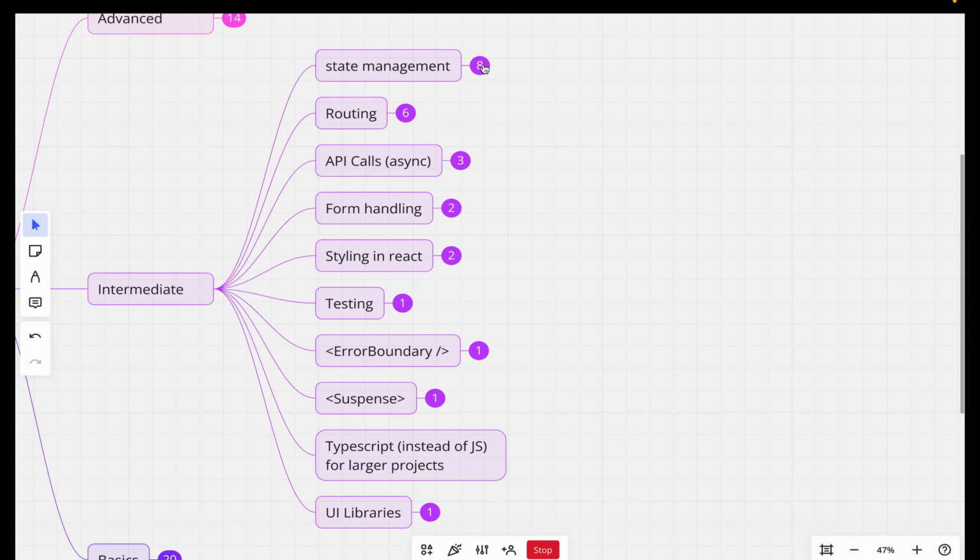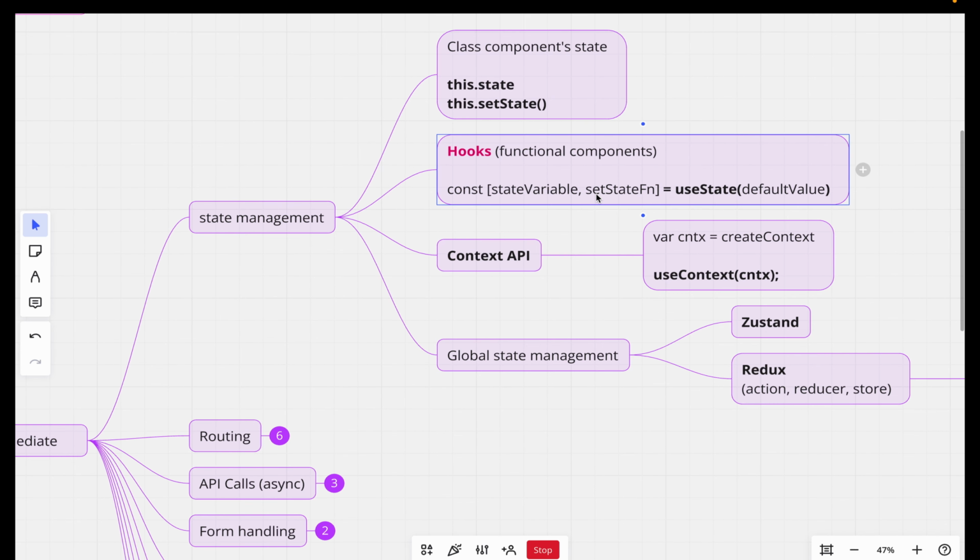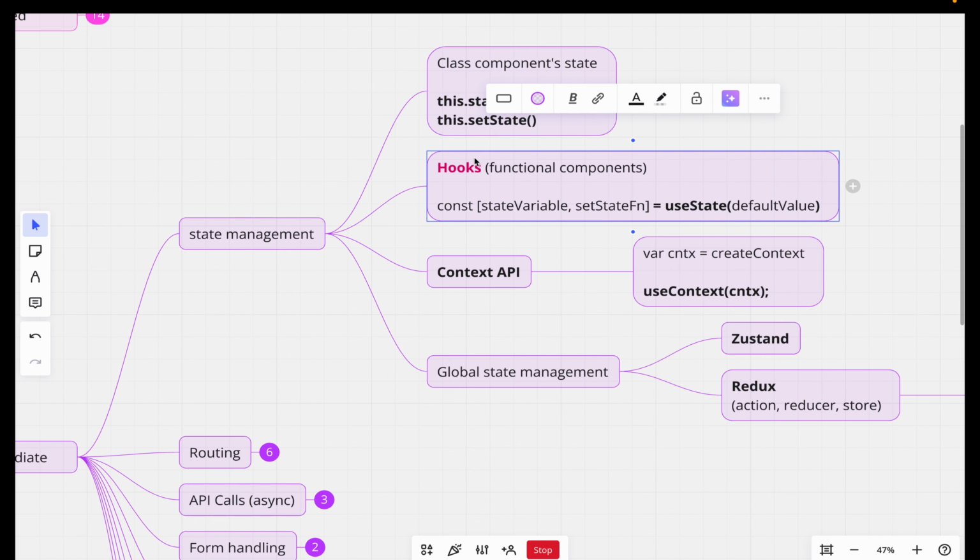Okay, so first we'll see the state management. Each component has its own states. It's private to that component. So a class component has this.state, which is a state variable it contains, and this.setState will update the state. And the same for functional components is hooks. Using the useState hook, you have to give some default value. This function returns two variables: one is the state variable and another one is the setState function. So when you call that, the state value will be updated. These hooks are tied to only one component.